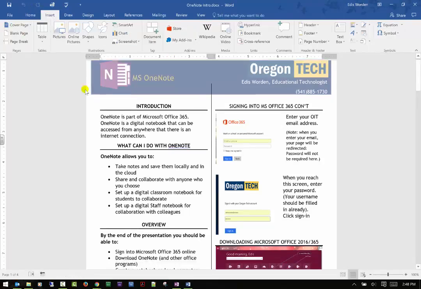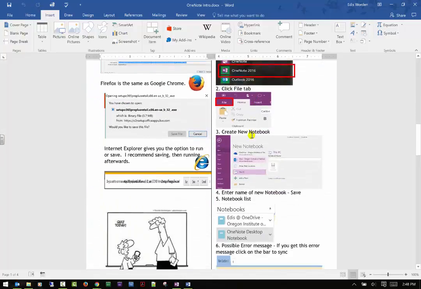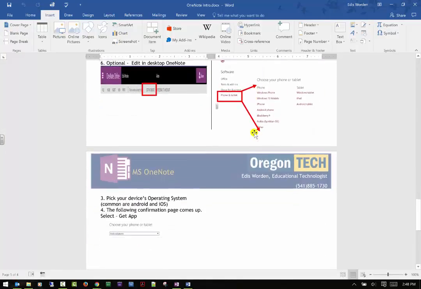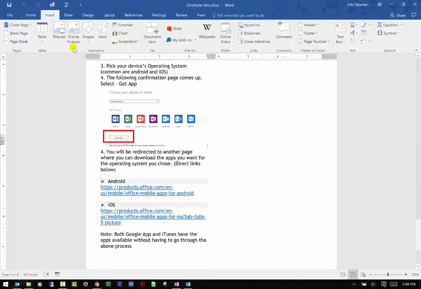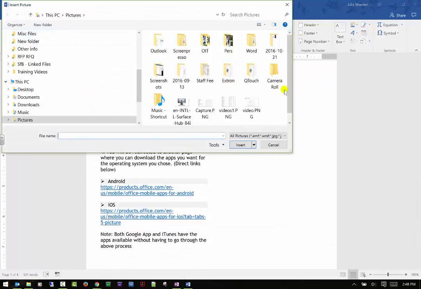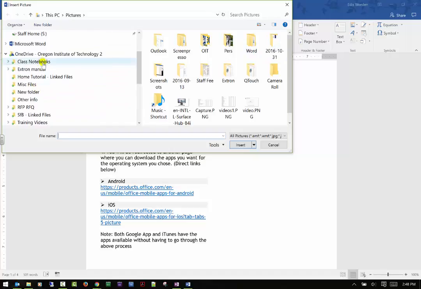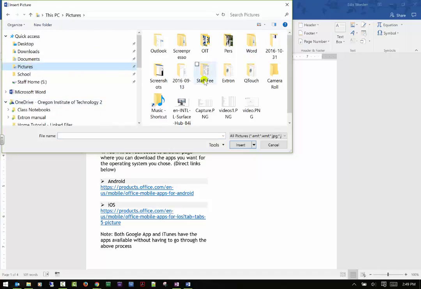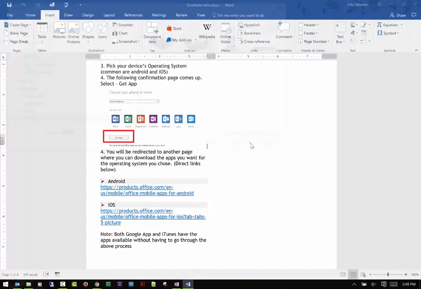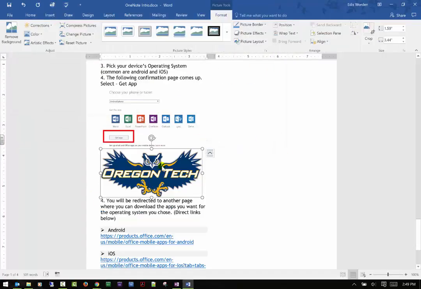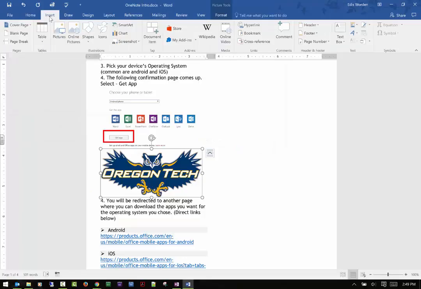So if I go to Insert and I want to insert a picture here because I have a huge blank space, I can go in here and insert a picture. I can pick any picture I want. So if I go to my pictures, and let's say I want to take the OIT picture of the owl, I can insert it. And you can see that it inserts real quick and easy there.